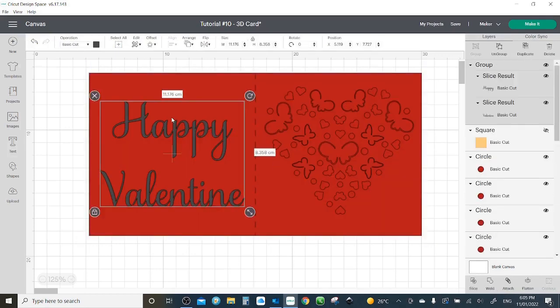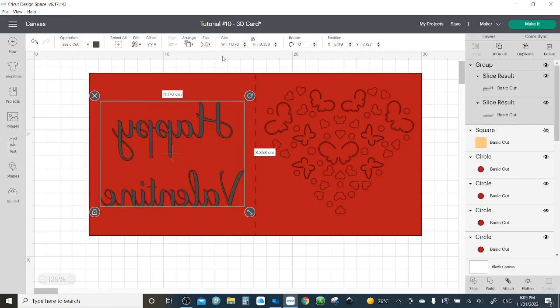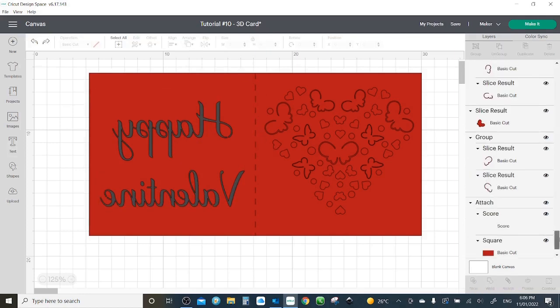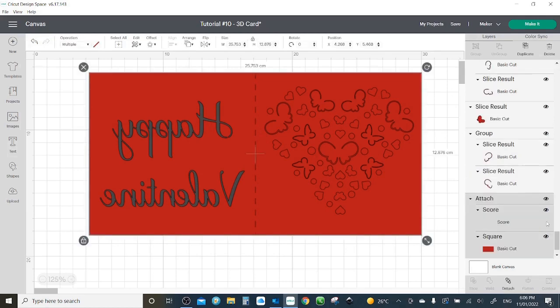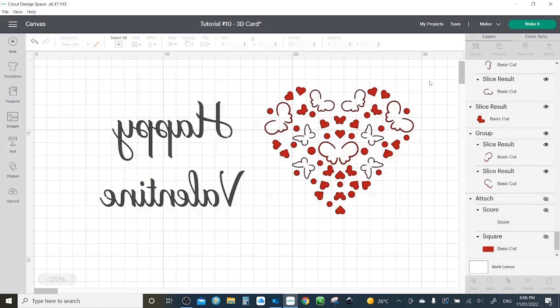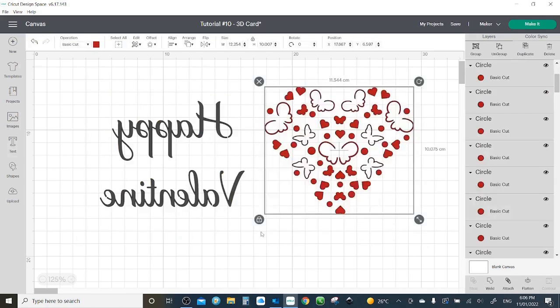Now there are two options. Number one, I can select both sides and then flip horizontal. Why do we need to do that? Because the scoring is going to score in the middle of the card. This is actually the inside of the card. So I need to flip horizontally my design, the heart and the text. So now I hit the red card and I'm selecting the design, flip horizontally.